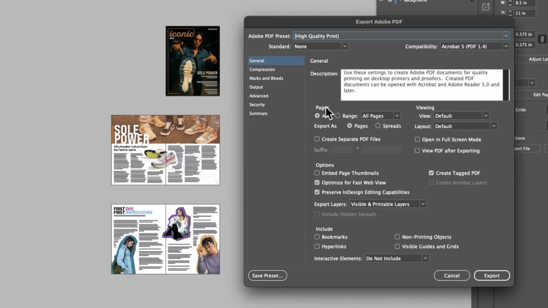As we come on down, the next section to really pay attention to is pages. Do you want to export all of these pages that we see here, or do you want to do a range? Maybe I want to export just the second and the third page. So instead of it saying all pages, I can highlight that area and I can do a range of 2 to 3, and now it's only going to export page 2 and page 3. So you've got options there in terms of what you want to export, all your pages or a range of pages.